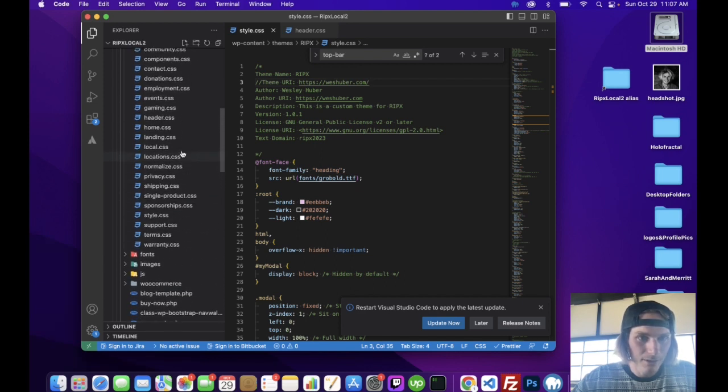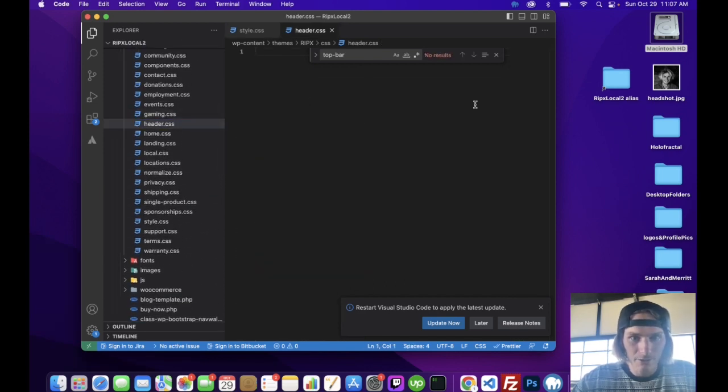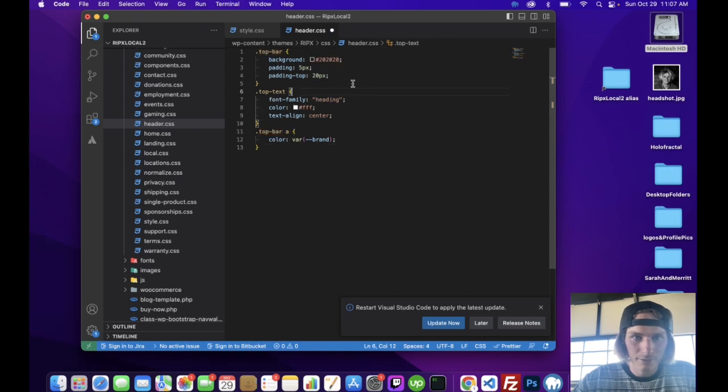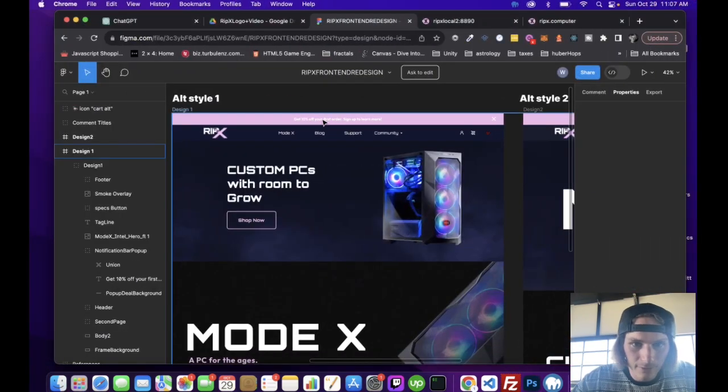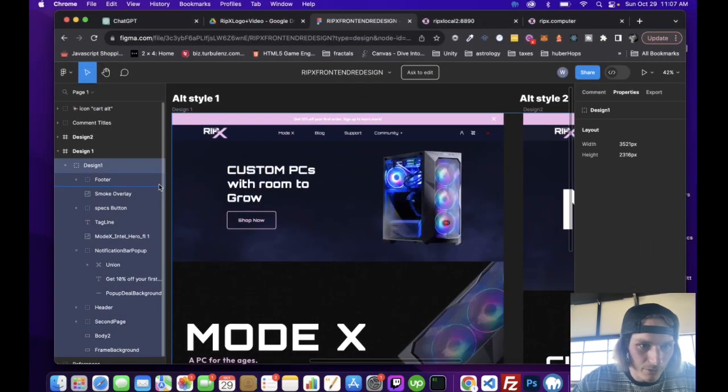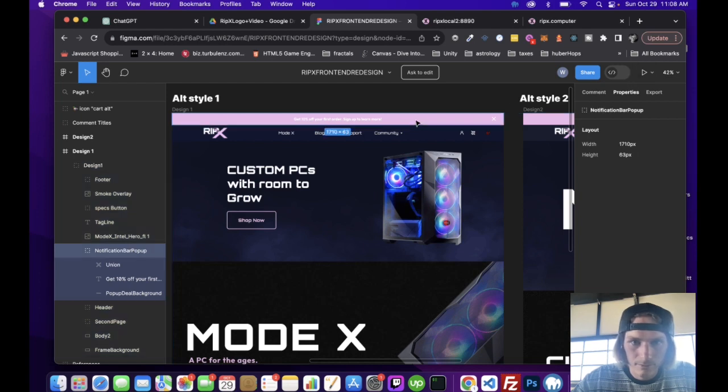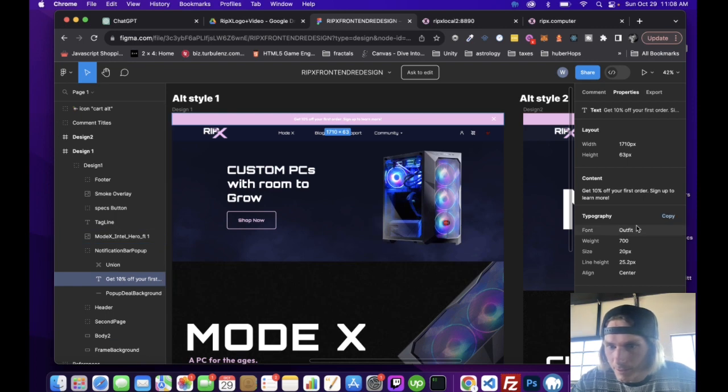All right, so getting back to header CSS, we're going to paste our header stuff into here. For the background, we're going to use this variable brand, so I'm just going to cut and paste that because we're already using it in A. And actually, this A is going to define our link, so that is going to actually be, hold on. Come on, Figma. Okay, notification pop-up here.